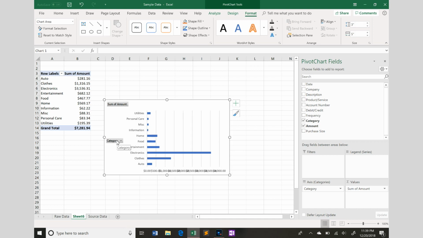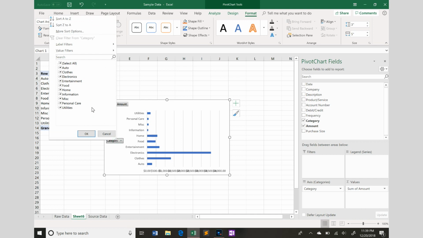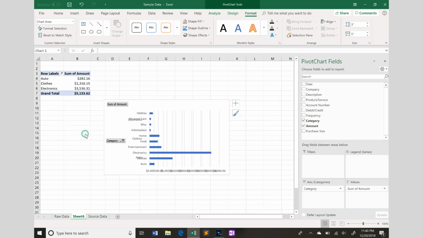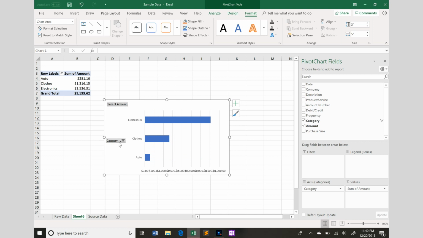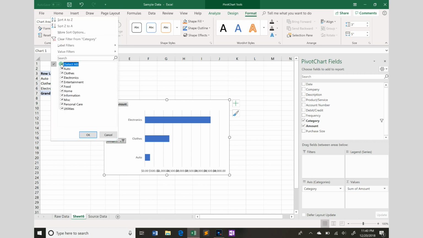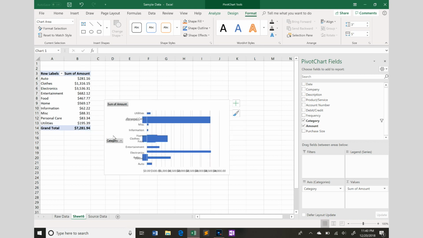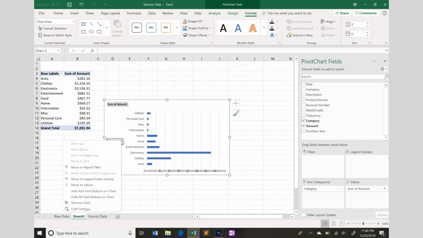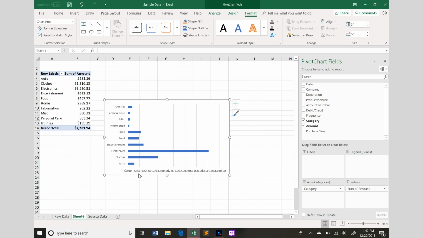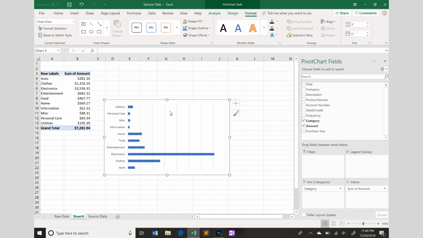And if we want to get rid of this, all this really does is it lets you choose what you're really trying to look at. So if we wanted to just look at auto, clothes, and electronics, we could do that, and it would update. But we want to look at all categories, so we're going to select all. Okay, and now right click on this, and we want to hide all field buttons on chart. So now we have more space for our data. And we don't really want to see this anymore. We can get rid of that by clicking delete as well, and get rid of that.